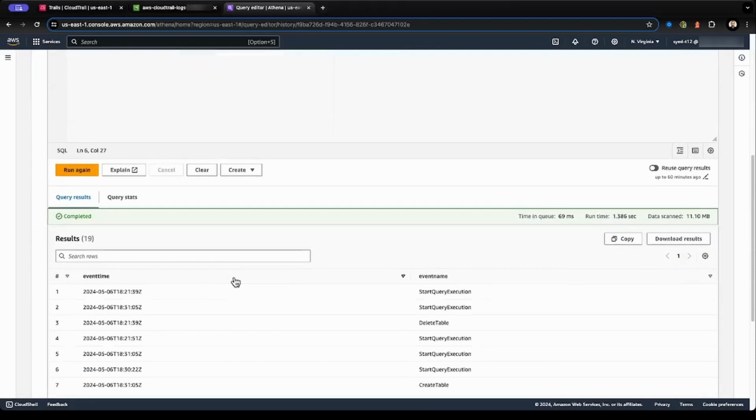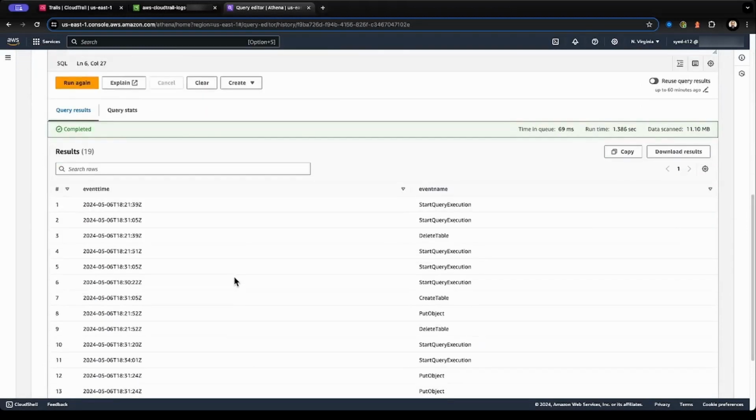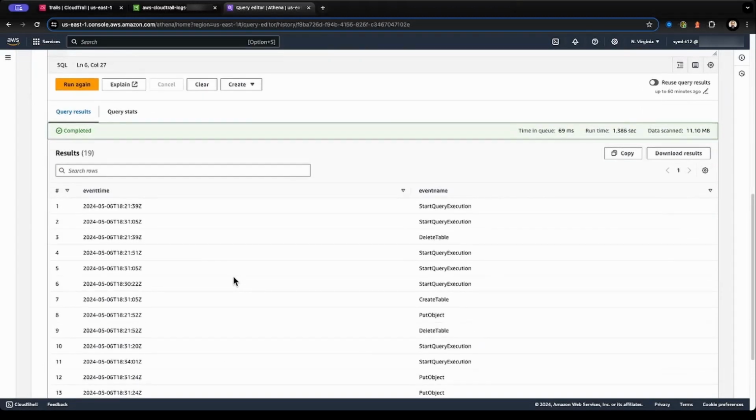So here is all the activity that this user has done today, all the non-read-only activity. And you're seeing some delete here, some put object, some creation. So now you can drill further down and find out more details about these operations using the additional columns.